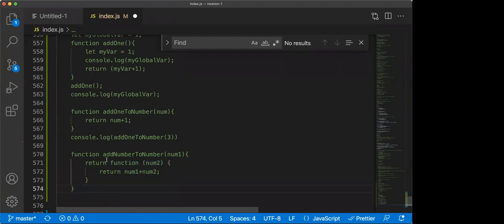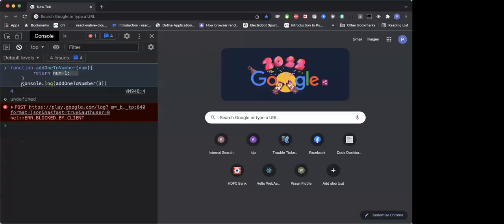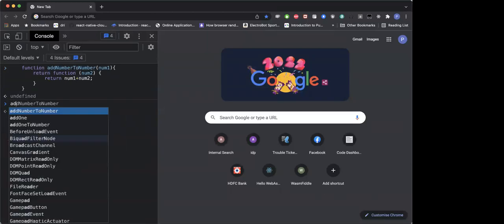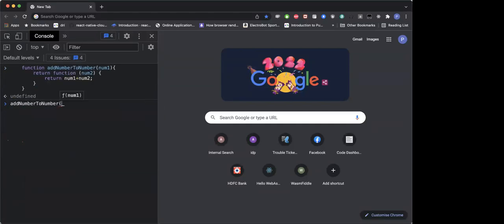So let me just call this for you and then you will understand. Okay, so I'll take it here. I'll type this out. Now what I do is I say add number to number and I pass 1 to it. Right? So guys, can you tell me what this will return? Everyone, soch ke bolo. I'm calling add number to number with 1.